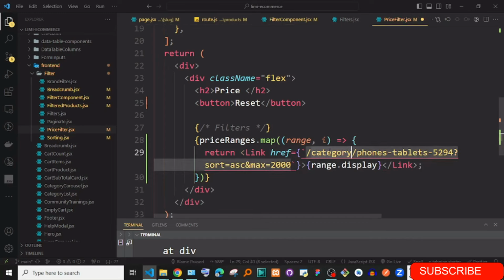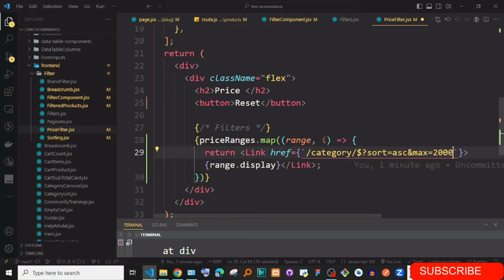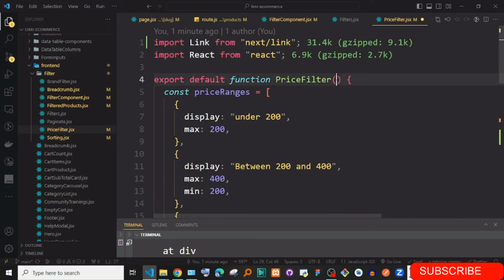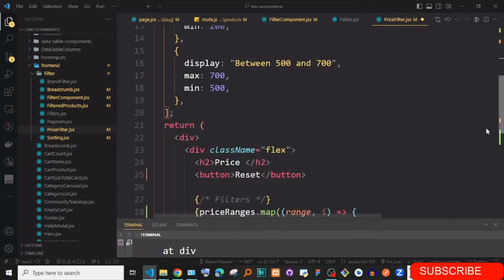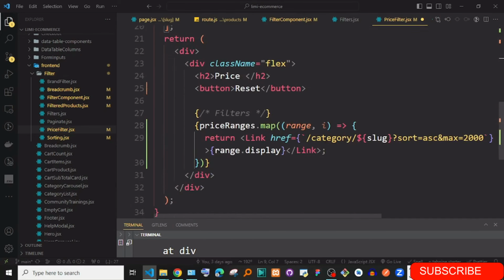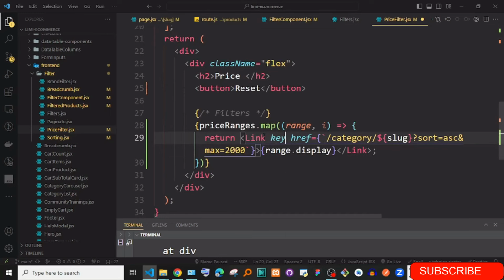Okay, I'm just going to construct this in here. So we can just push to category, and then we can have this one as a slug. So dollar slug. And where can we get this slug? The slug must enter here. So we have a slug coming in. Okay, and then of course, let's put the key equal to I. So sort is equal to ascending and max.